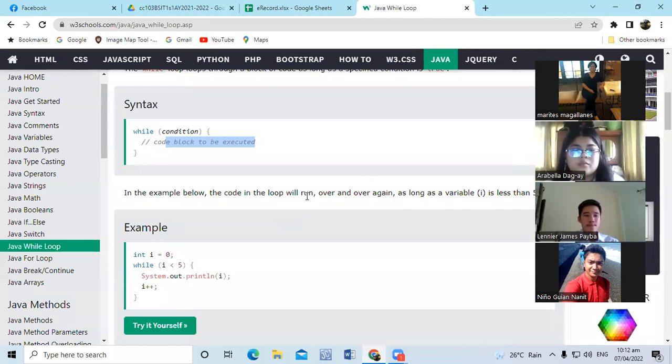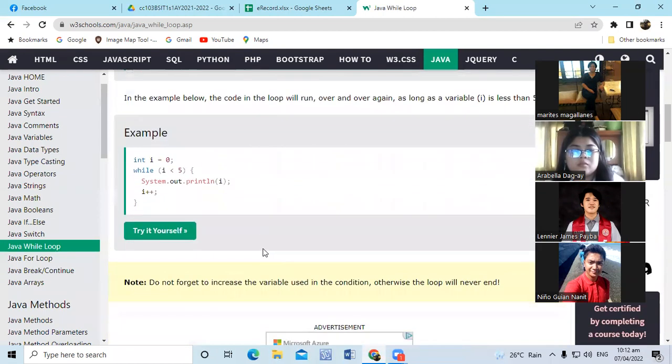The code in the loop will run over and over as long as variable I is less than 5. So you get that condition here and you set the initial value of I. This statement will print the value of I starting from 0. Okay, this portion was not mentioned in the syntax of looping.